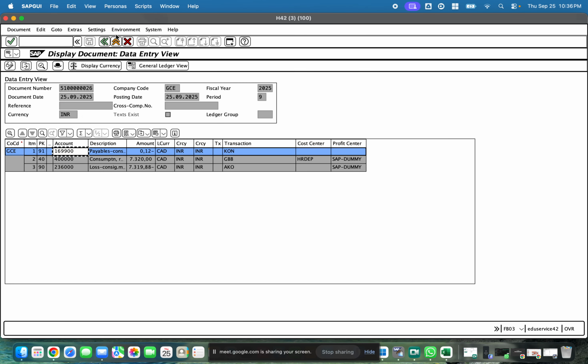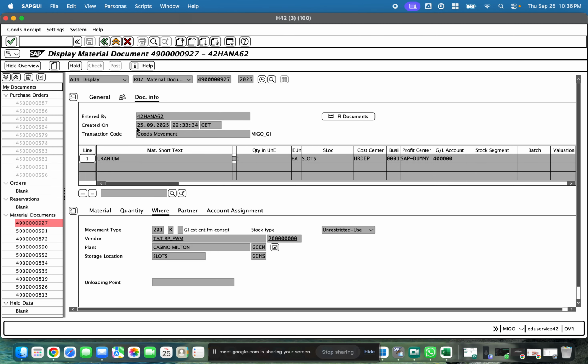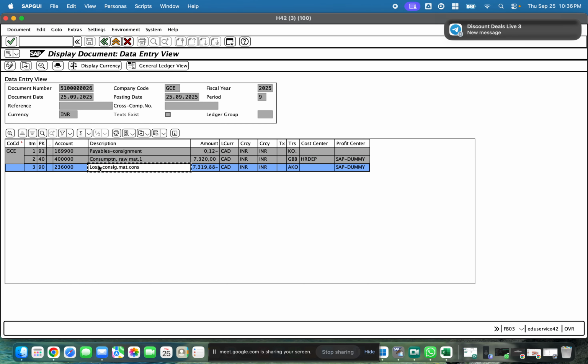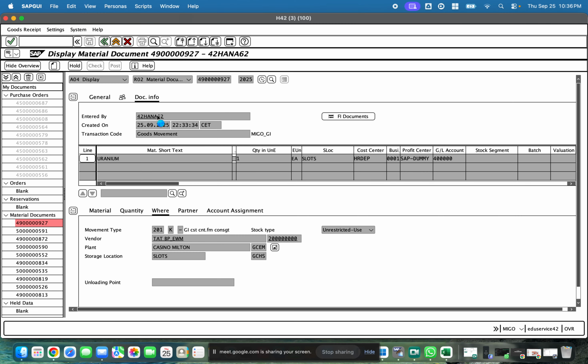Clear? This is the way it works wherever there is a process with account modifiers. It depends on the process, and every time you have to assign the proper GL account. That GL account will go to the financial team, and tomorrow they will check what the consumables are, the consumption raw material cost, what the loss consumption stock is, what the profit stock is, and what the profit inventory account is. They will check based on the GL account, not based on the process. Clear? This is the automatic account determination process.